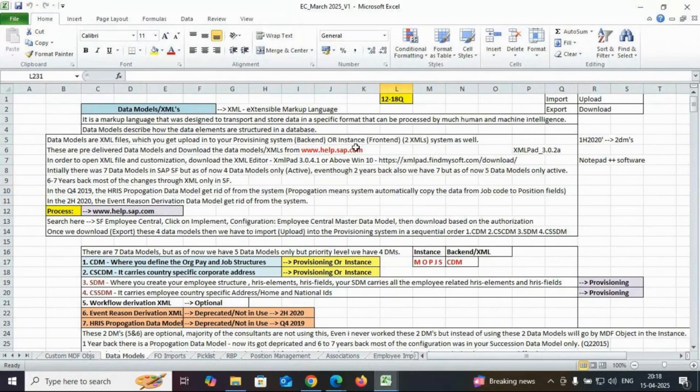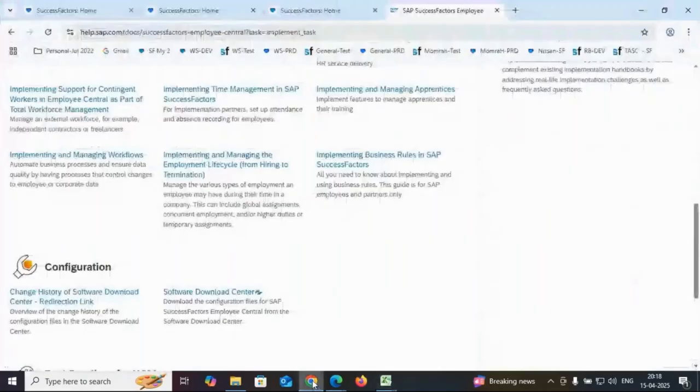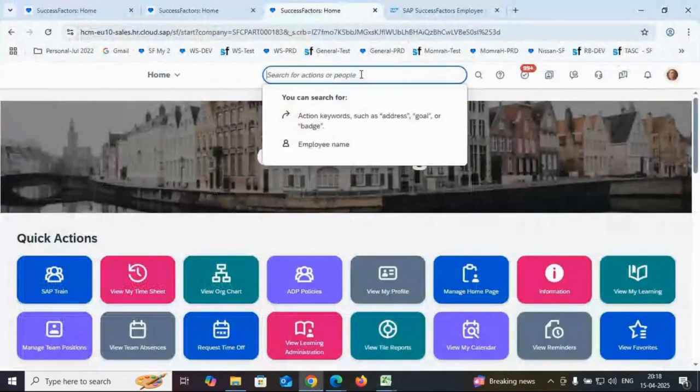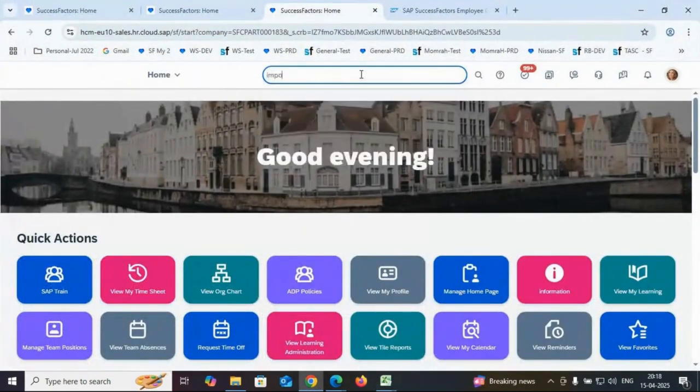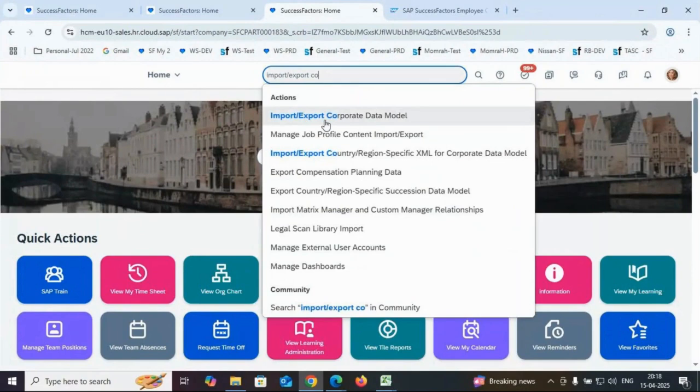Coach, what do you mean by that? Remember, guys, effective from 1H 2020 version onwards, via instance also you are able to import these XML files. There's an action called Import/Export Corporate Data Model. The first two XMLs are available via instance as well, apart from provisioning. But the recommendation for best practice, where you are landing initially, the customer's provisioning system, is to import all four XML files via provisioning.